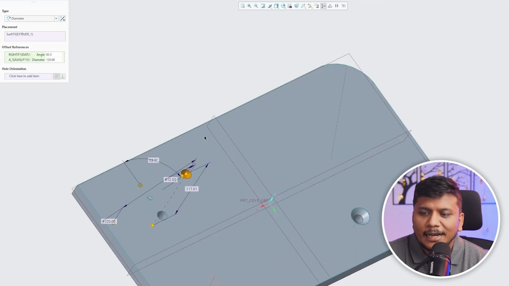So we basically have defined this as a reference and this axis as a reference. So with one axis we are getting this linear value or offset value. With another reference we can basically set up the angle.